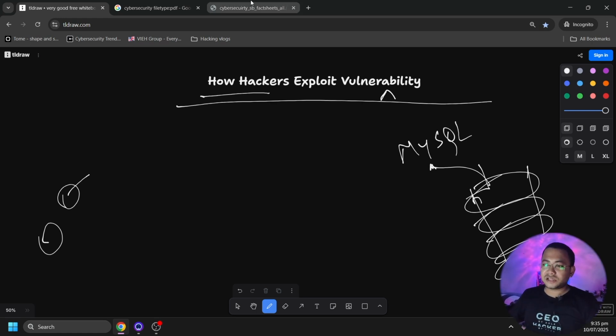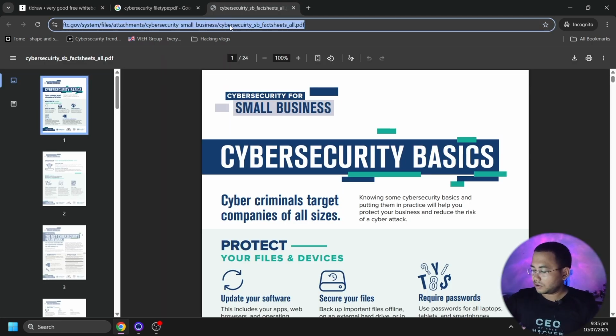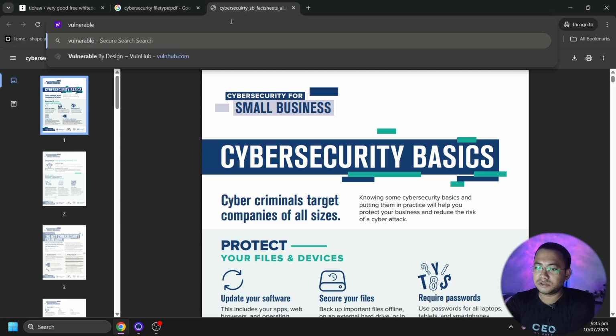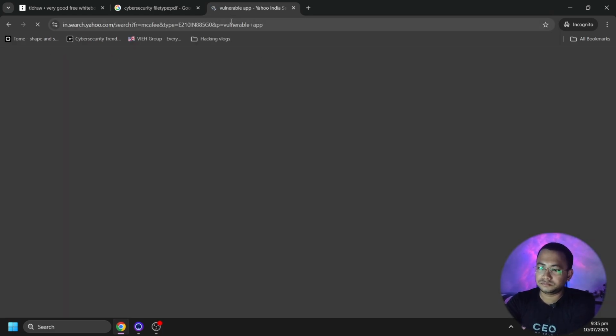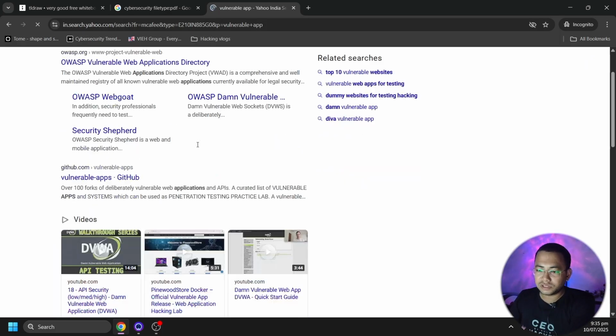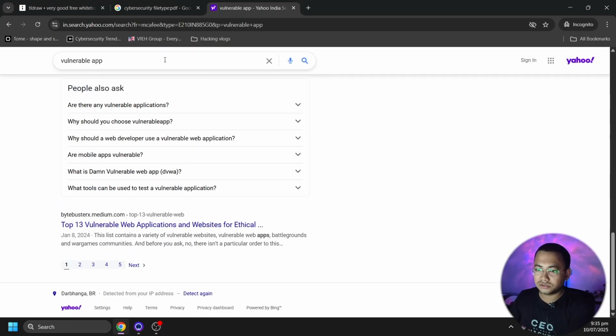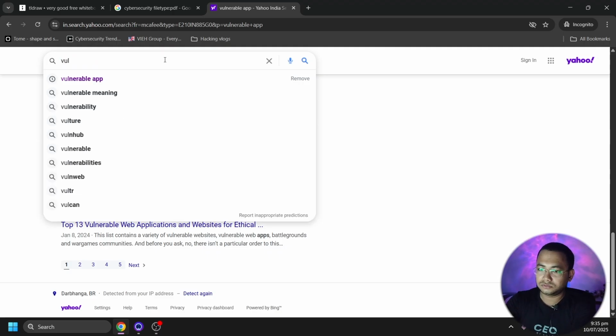The second thing is XSS. I'll just show you a practical example of how it works. Let me look for a vulnerable app. Okay, so I'll show you, vulweb.